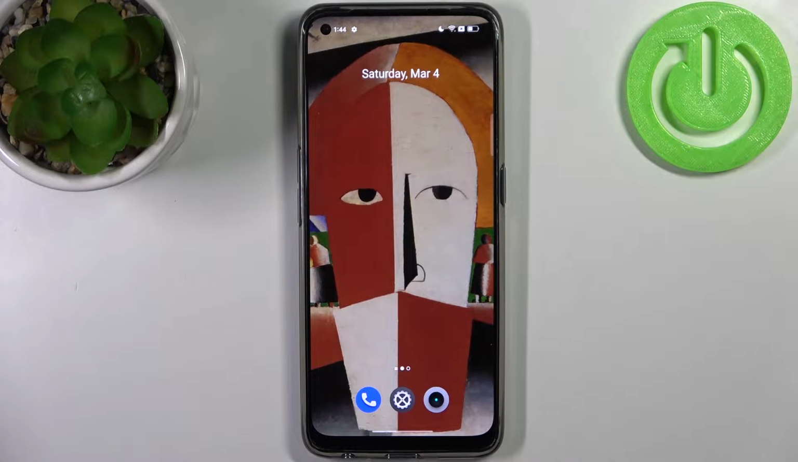Here I have Realme 9 Pro Plus, and today I'm going to show you how to enable, how to lock apps with fingerprint on this device. Basically, how you can enable this feature.